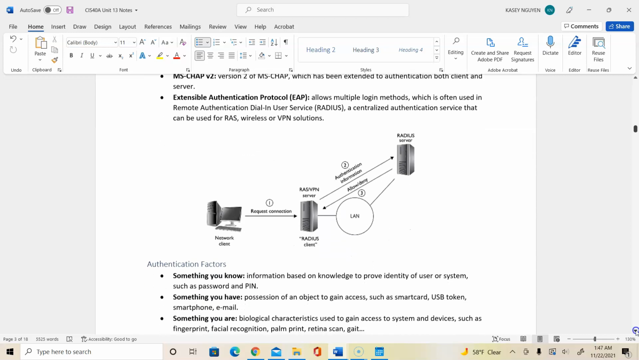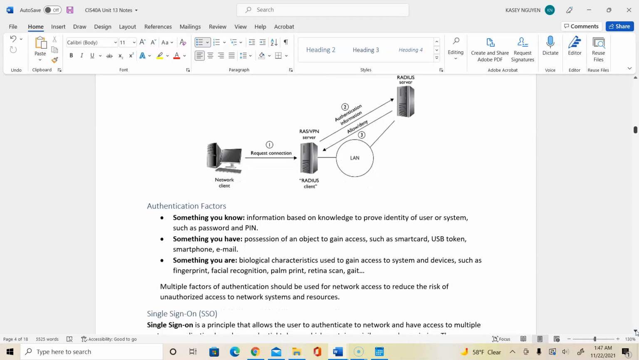So what you would see here is a diagram that shows you how the client would request a connection with the Radius client, which is then passed to the Radius server through the local area network. It would then authenticate and verify and would then authorize whether the client can be connecting remotely to access the network resource. So the 3 authentication factors, this should be 4, but the book only lists 3.